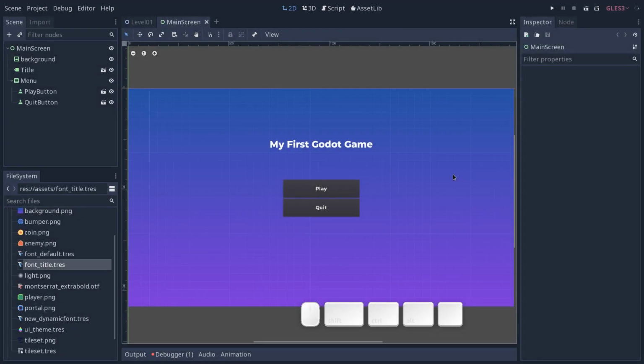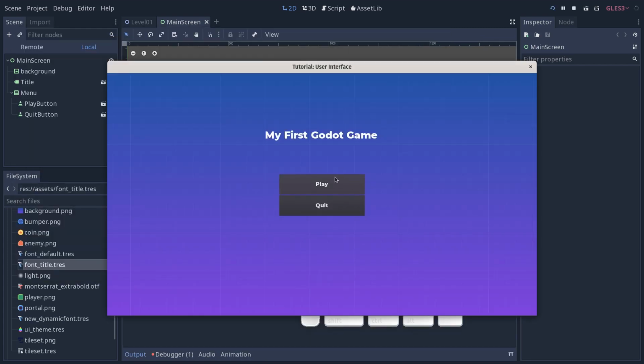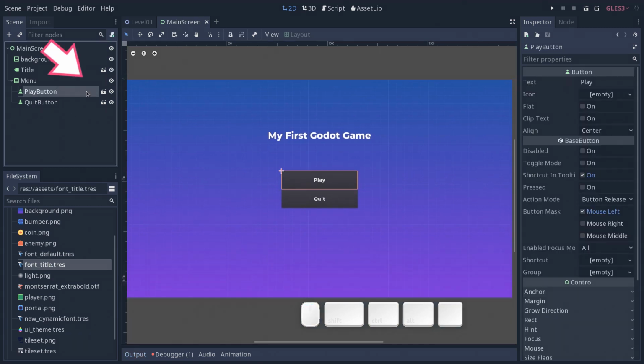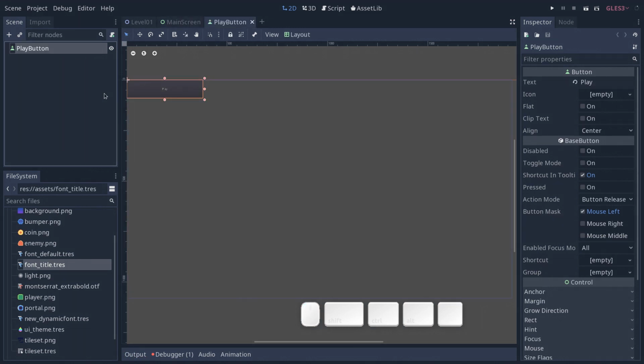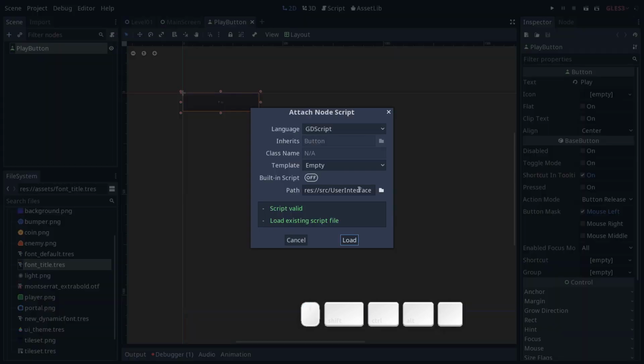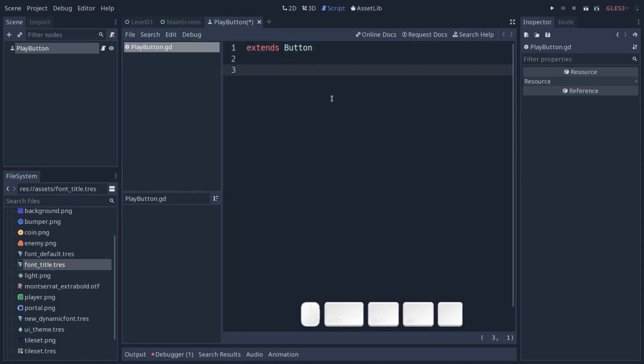Okay, so now we're going to code our play and quit buttons that are currently not doing anything. To do so, we're going to open our play button scene. So click the button to open it in the editor next to the node, and we want to add a script to our play button node. Click Add Script. By default, it should go in the right spot, user_interface/play_button.gd. Note that I'm using the empty template once again. Click Load or Save the script to open the script editor.